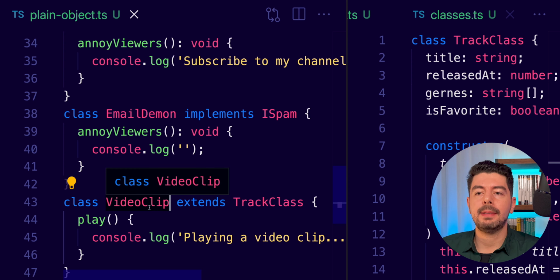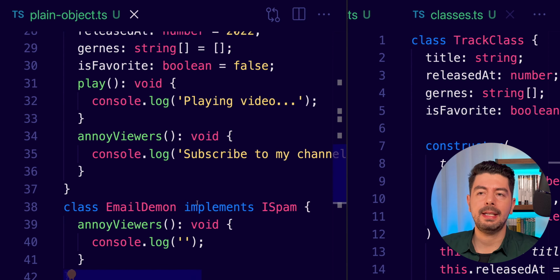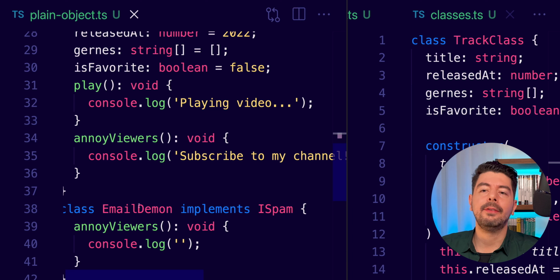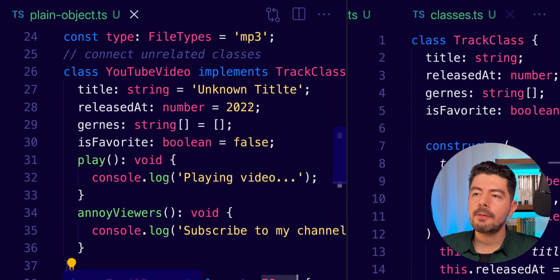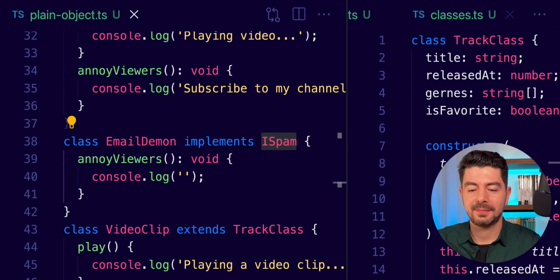Because the video clip is like a subclass of my track class, which is the parent class. In comparison with the interfaces that we've seen before, these are two completely irrelevant and unrelated classes that just implement an interface, and this perfectly works fine. So these classes are not related, and that's the main difference between abstract classes and interfaces.